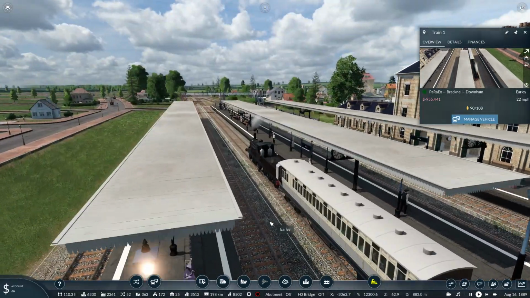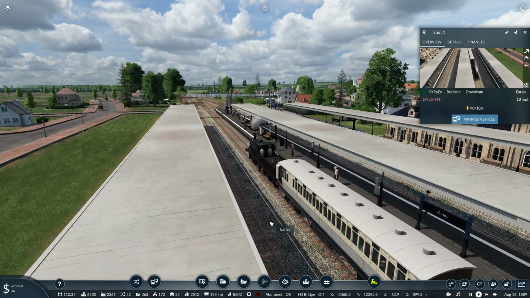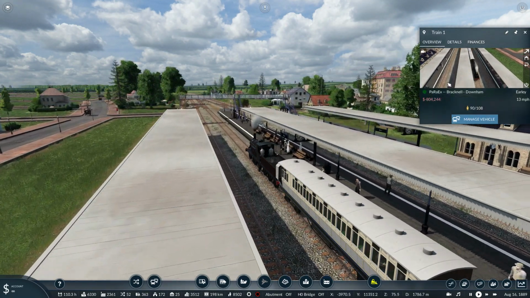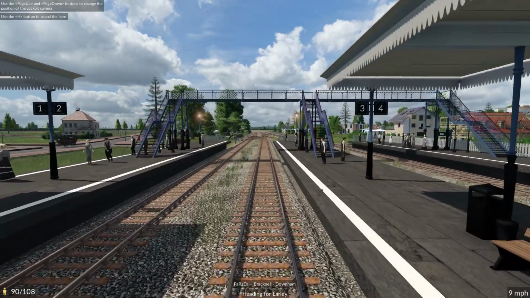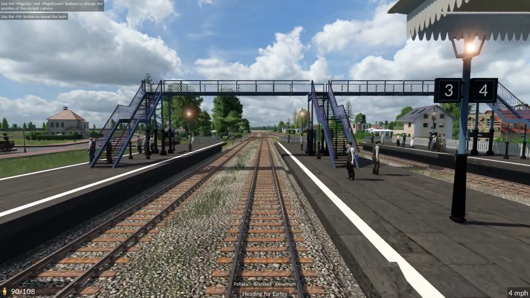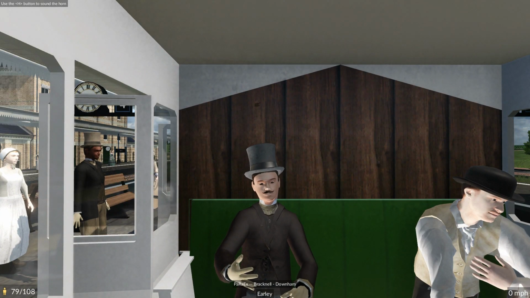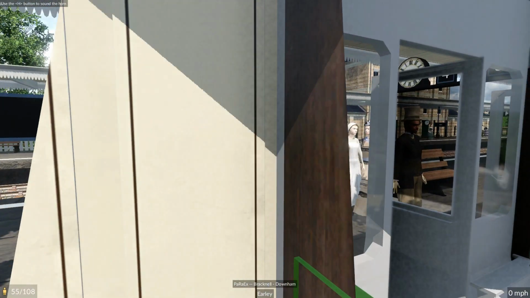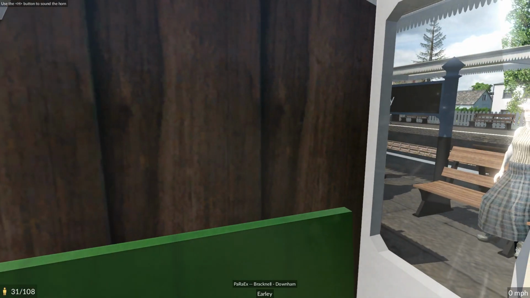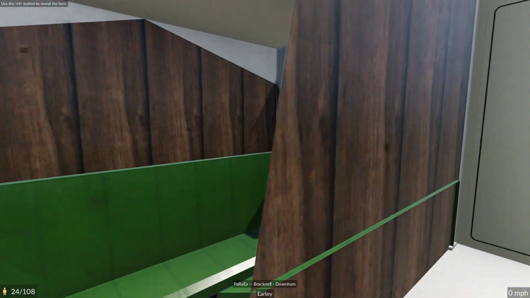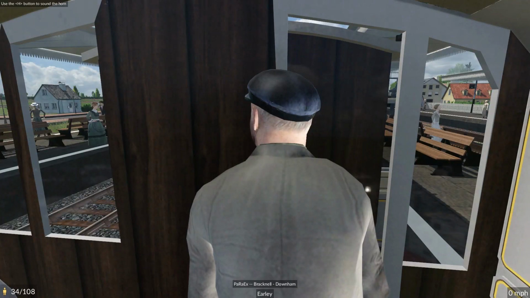Well, you know what? Let's get on board this from here. We'll catch it from Ely. Sure, why not? Also, this is starting to work quite well. We can look outside. There've been some updates to these.